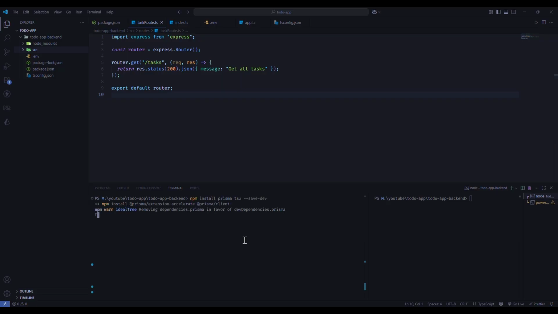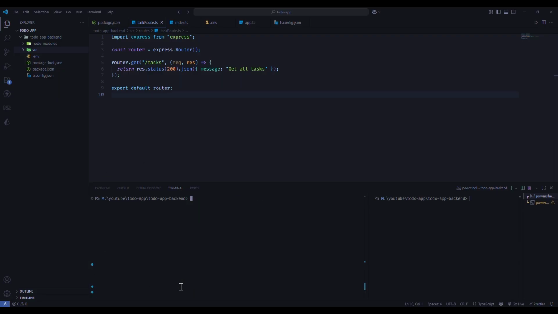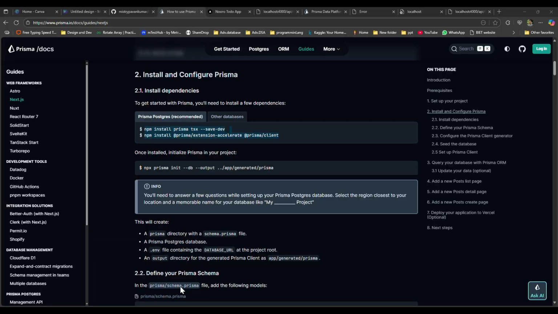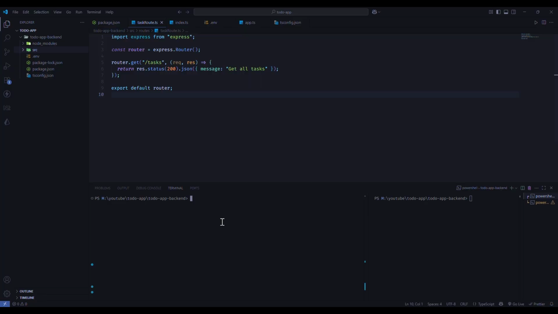So simply I pasted here and it is installing. It will take a few seconds, and yeah, so we have installed our Prisma. And after installing those things, what we have to do is we need to initiate this. So we need to run this command and simply paste it here. So what it will do is it will generate our DB connection.